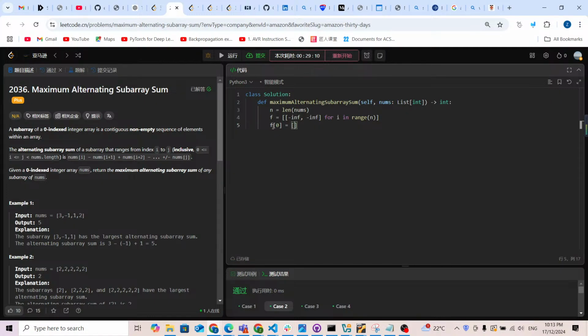This is the first number, f0. So for f0, the first position is going to be 0 and 1. We're going to define 0 as the negative sign and 1 as the positive sign. Inside, let me give negative infinity and nums 0. So we're going to have 0 and 1. 0 means a negative sign, and 1 means it is a positive sign.